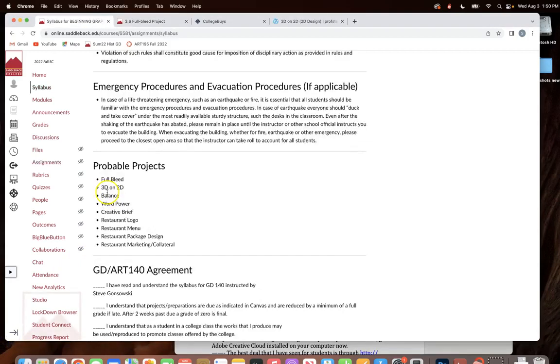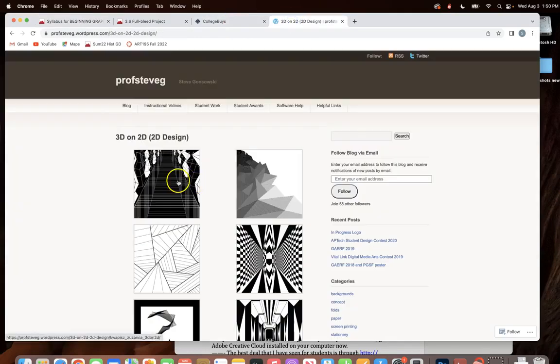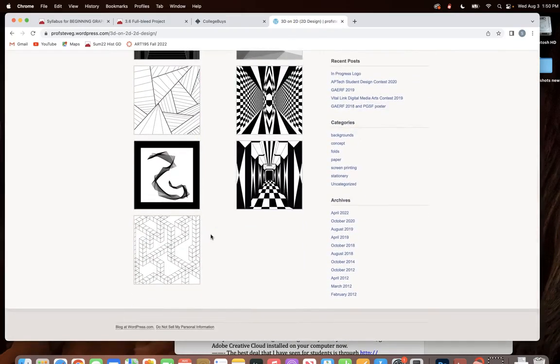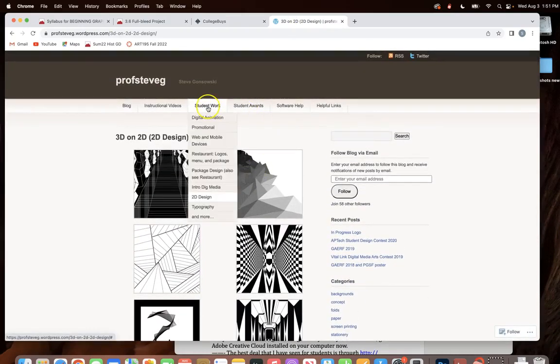The next project listed here is 3D on 2D, and basically these first 3-4 projects are like a crash course in 2D design, and then this one about conceptual design, and then the rest of it goes into what you would more traditionally consider to be graphic design. The 3D on 2D, here are some examples of this project, and the idea is basically on a flat surface to create the illusion of 3 dimensions.